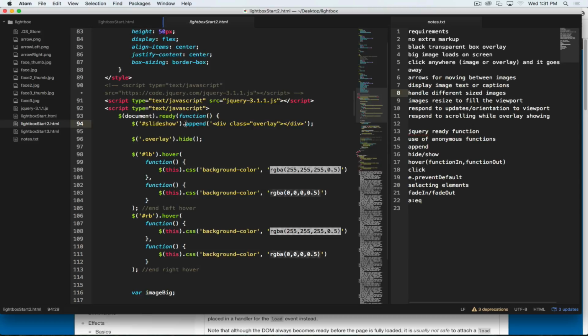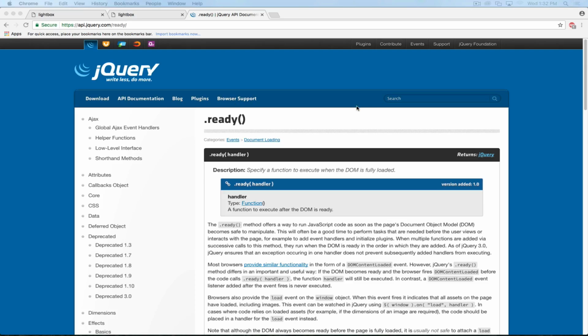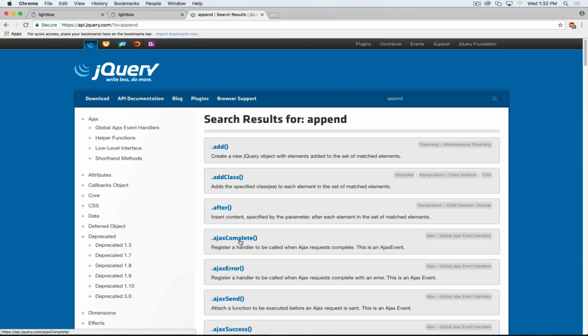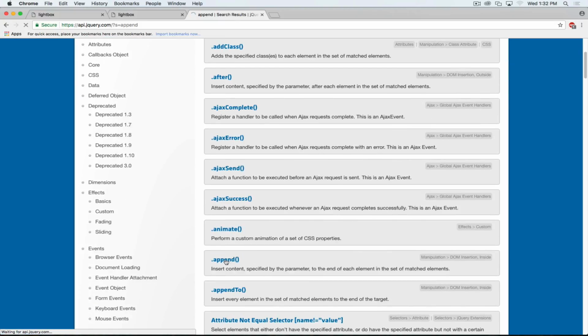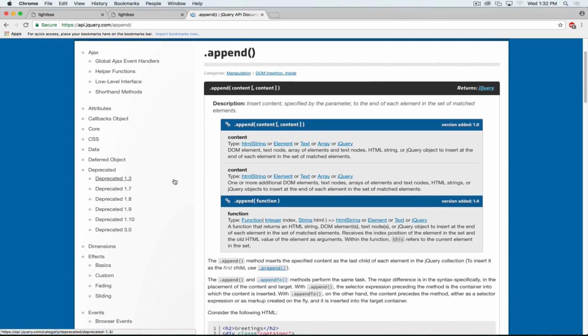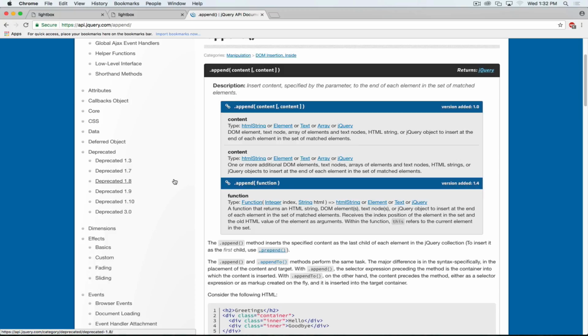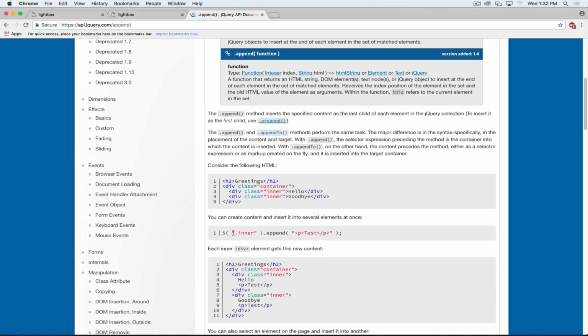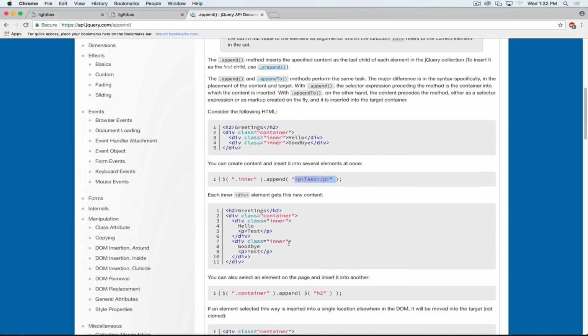Now, the next thing that we're going to do is append. And append is a really powerful item inside jQuery. So when I look at append, and we look at the description, it tells us that it's going to insert that content to the end of the element that has been selected. So if we look at theirs, it's now finding something with the class of inner and it's appending to it a paragraph. Well, that's easy enough.